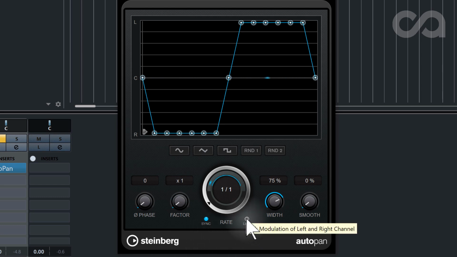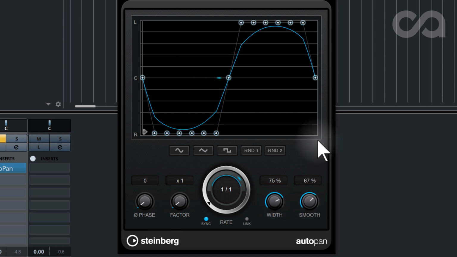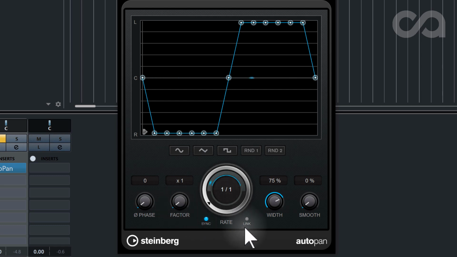The link switch links the left and the right, and that's going to be one we use. And it'll be part of the actual effect I'm showing you guys. Width controls how far left or right it's going to go. And then smooth smooths out the shape itself to make it less jagged, depending on what the shape is. So for this trick, what we're going to really need is phase, factor, sync, rate, link, and width. We won't really need smooth too much. So that's the quick breakdown of the plugin itself. Now let's go to the actual tip.